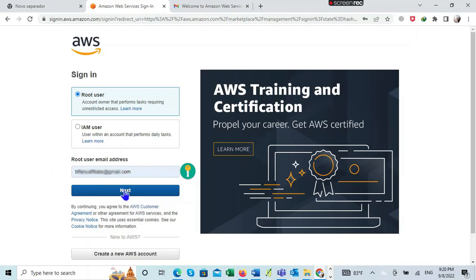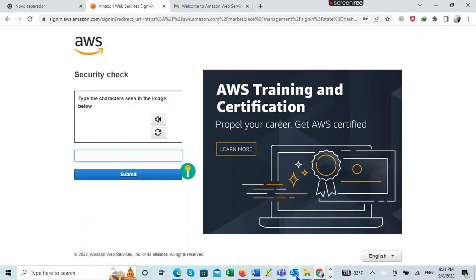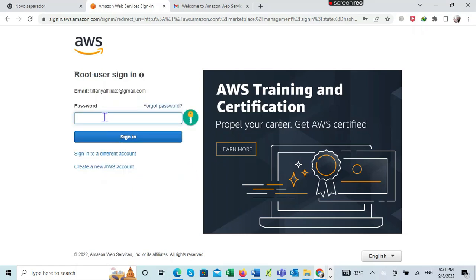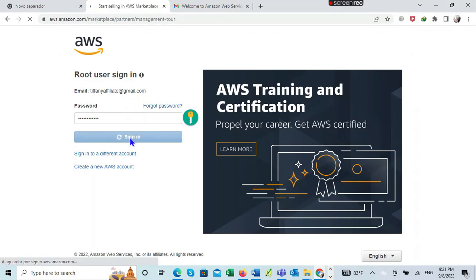After putting your email address, you can create a new account or click next for continuing to the AWS account that you have already created. And then you put the security check letters here and finally click submit. And after submitting, you put your password where it says password, and after inputting the password you click sign in. We are now redirected to a new page.